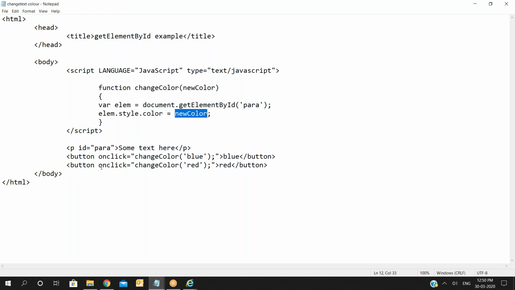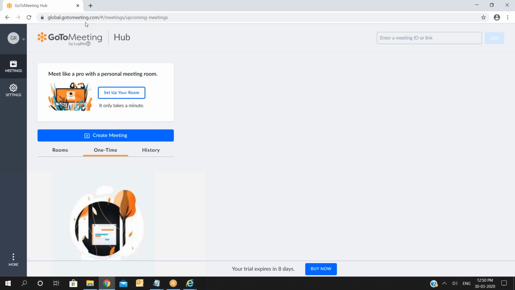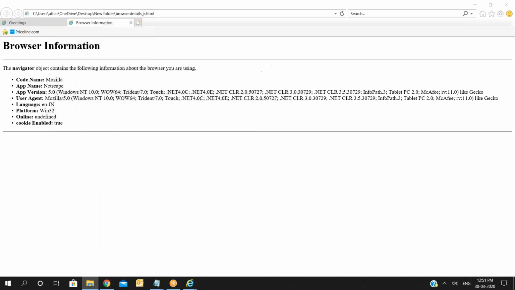And for the other button, on click, changeColor, once you click it the value will be red, so the text will change to red color. So this is the function we are going to use here. Now we execute this program.